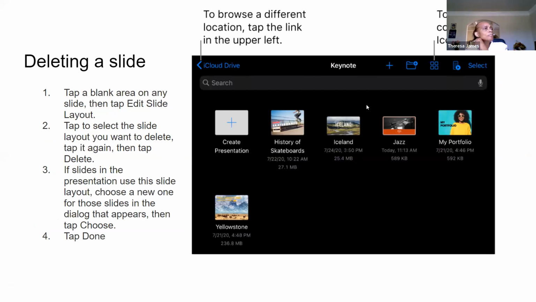Now, if you look at the top of my screen right here, you notice this is where all of your selections are. The plus sign to add a slide. If you want to go into a folder, you can create a folder. You can sort your icons out here and so forth. These are all options you have.